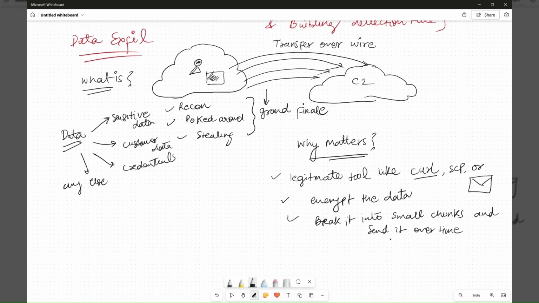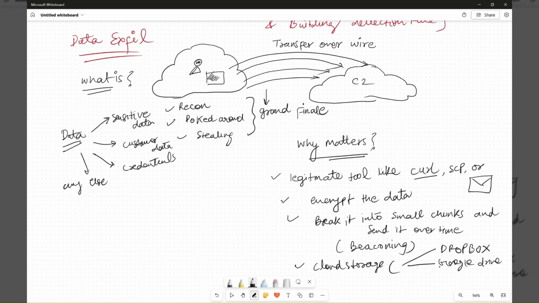In this scenario, attackers send small amounts of data over time. Suppose they are sending it hourly or daily or weekly. That's called low and slow exfiltration. And they also use some well-known cloud storage like Dropbox, Google Drive, OneDrive, etc.